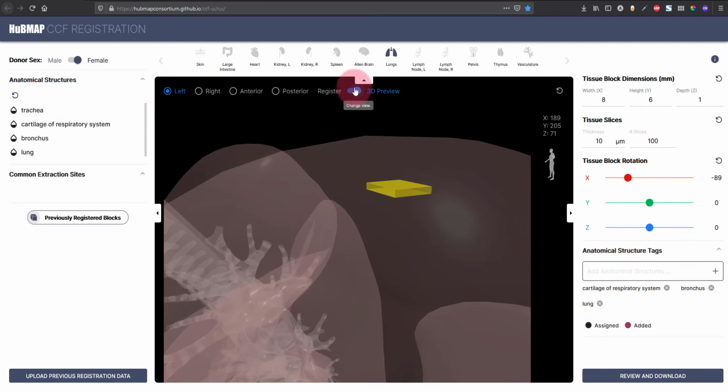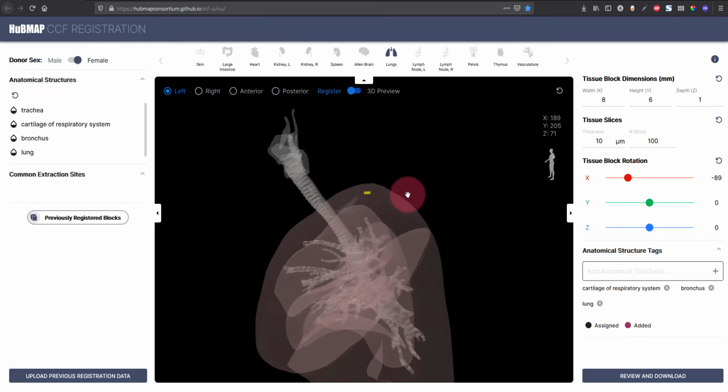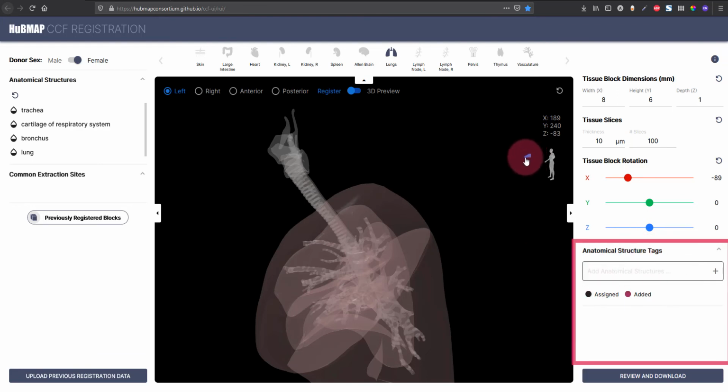So let me go back into registration view. So as I grab the tissue block here, I'm going to move it out for a second. And in a second, I'm going to move it back in again. And I would like you to watch what happens here in this anatomical structure tags area. So I grab the tissue block and I move it in. And then as I get into the lung, we see these tags here appear.